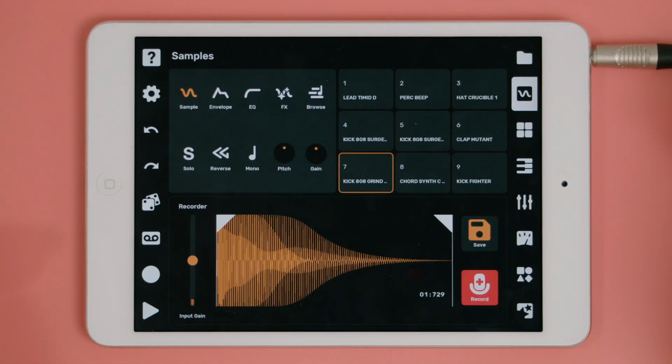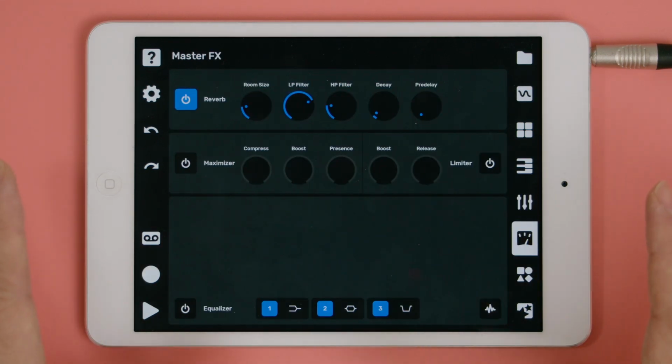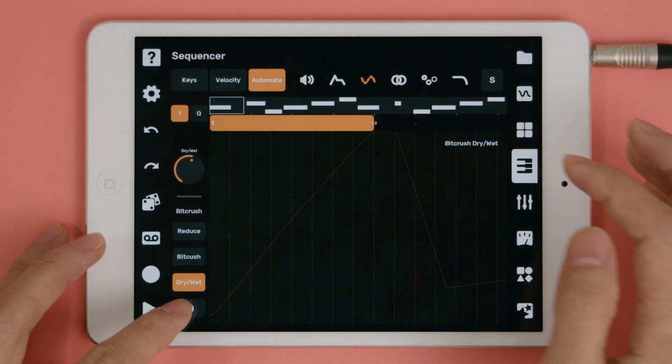One thing to note is that on the samples and mixer and master page, those settings are global. They're the same across the whole project unless you have automated any of the automatable parameters. Those are saved with each pattern.